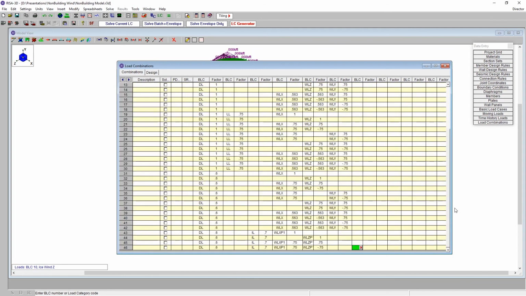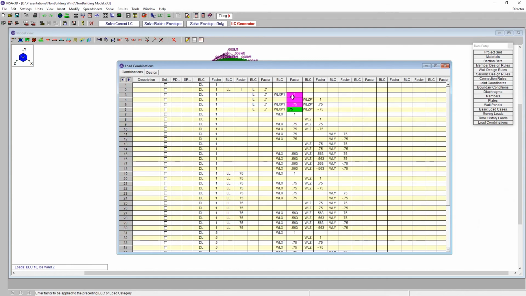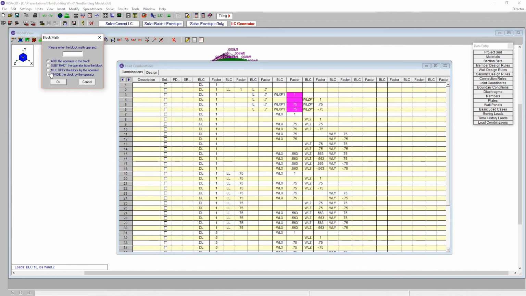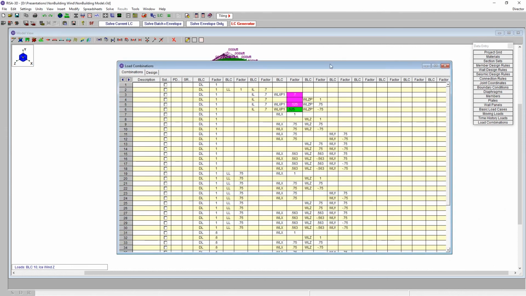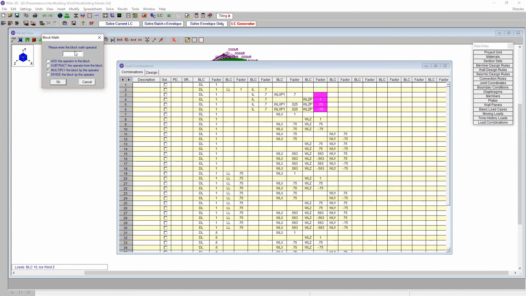And scrolling through here, I appear to have them right up here. And so when we apply that ice load, if I come back into my PowerPoint, remember that's supposed to be applied at a 0.7 on the wind. So what we can do is come up here and use this math on block feature to multiply this by 0.7. And the same thing here. I can do a math on block of 0.7.